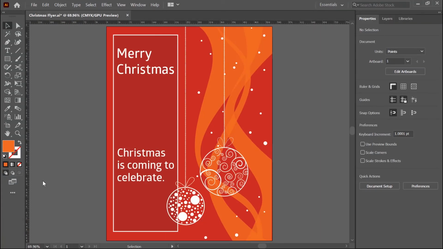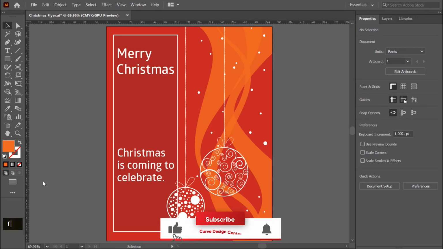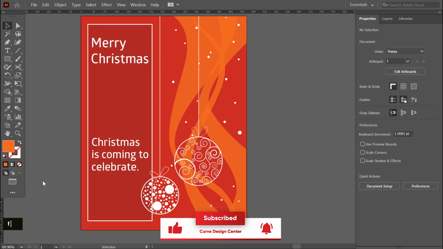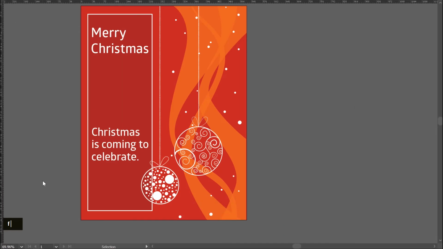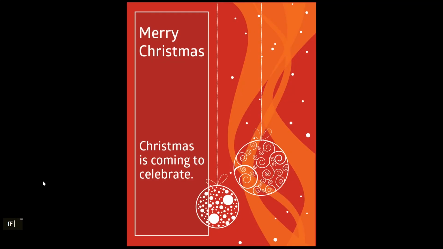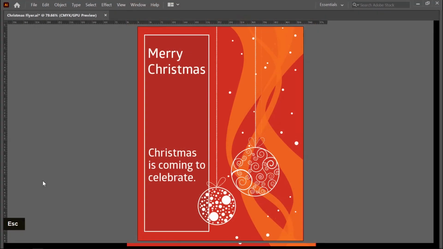You can change this screen mode by pressing the keyboard shortcut F. When you press F, the second screen mode will activate. When you press F again, full screen mode will apply like this. And if you press Shift F, presentation mode will apply like this.